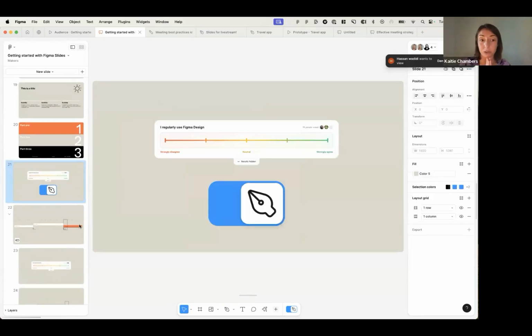And those are all our design tools. Raji, what kind of questions are we having come up about design tools while we're here?